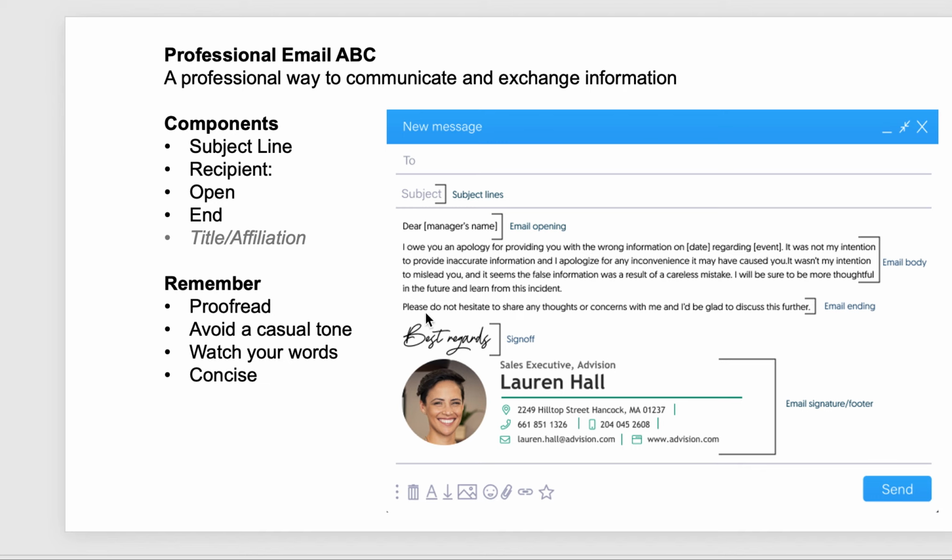Finally, the closing of the email. This is where you include your name, and even your signature in a very formal situation. This could also include your title and affiliation if that's important for people to know who you are.